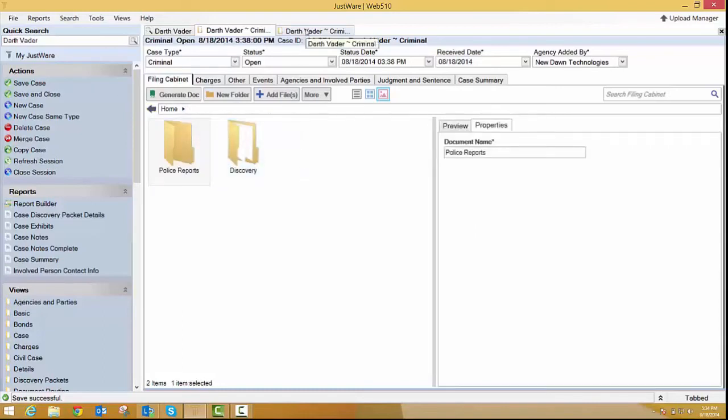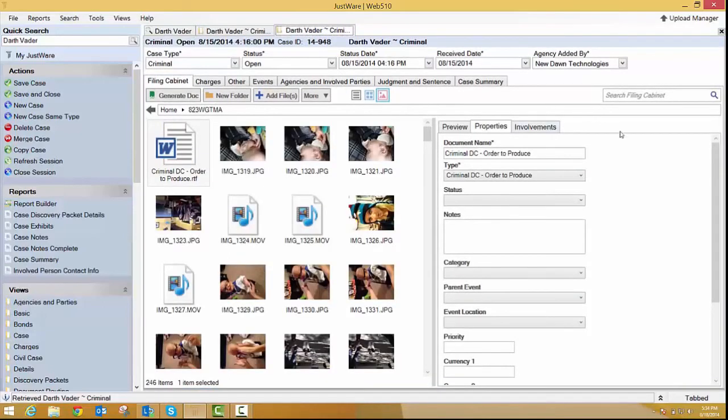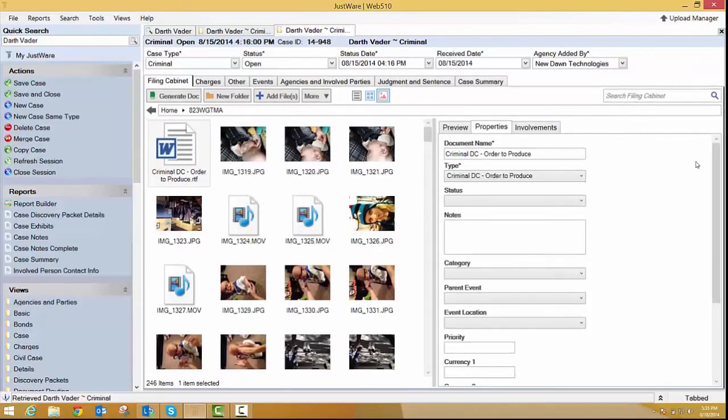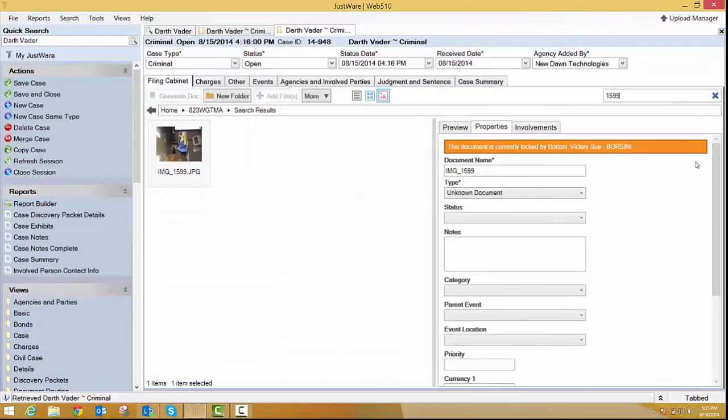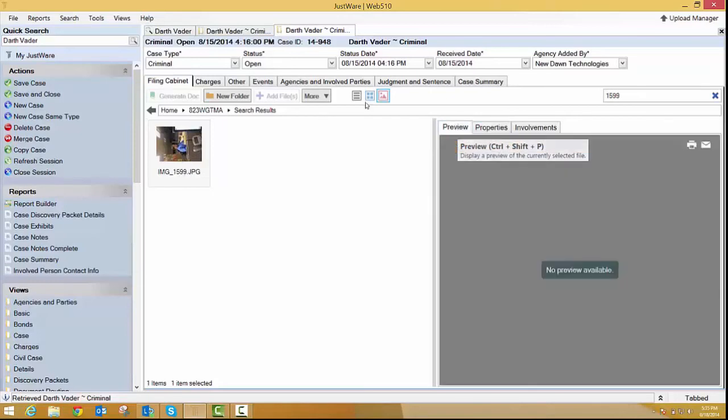One other item, and the final item I want to show, is our new search feature in the filing cabinet, which is really nice. If I have an idea of what a document contains, or the title or something, I can just type in this 1599 and hit enter, and you can see that it eliminated all the other documents except for the one that contains that 1599.